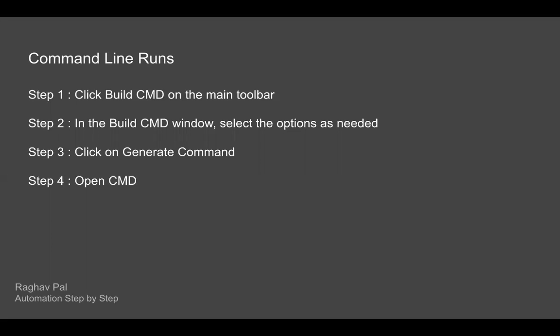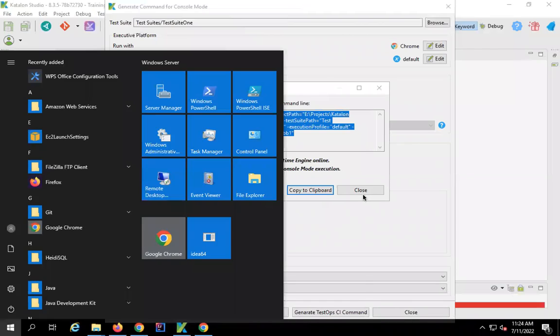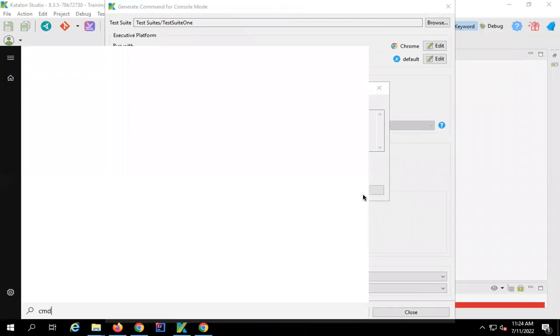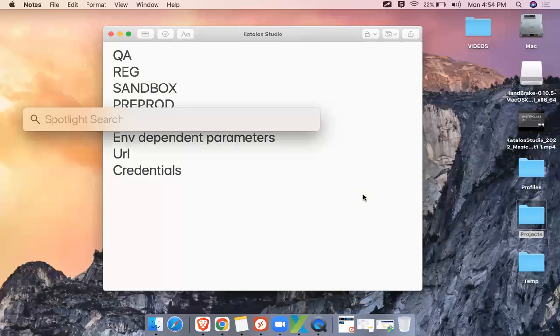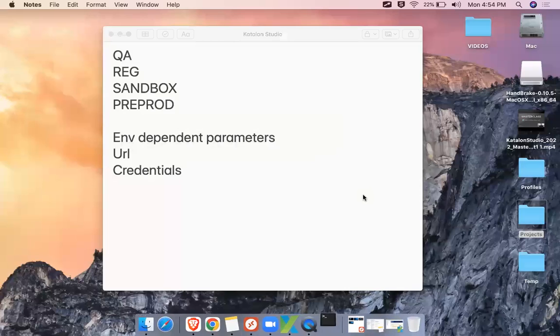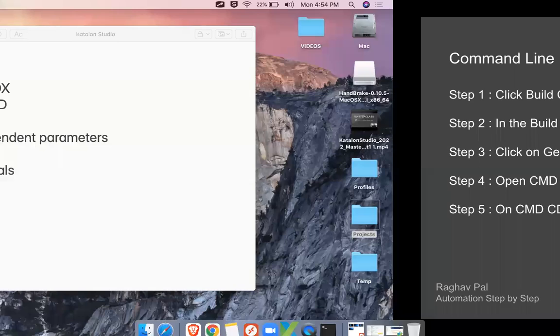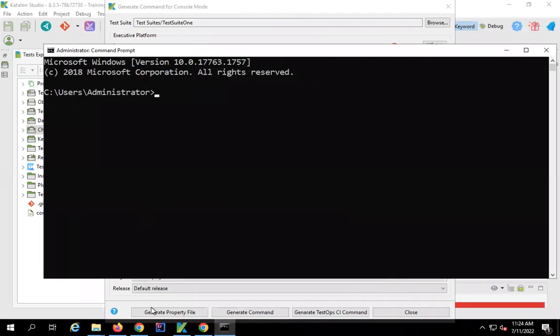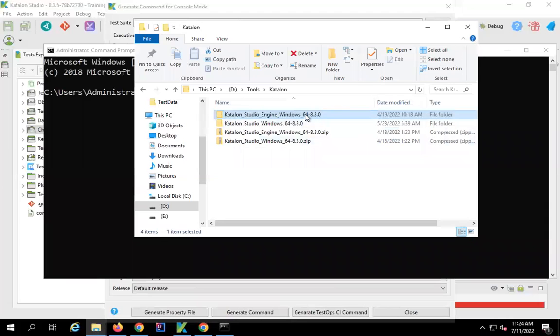Now we will open the CMD or command prompt and change the directory to the Katalon runtime engine folder. So I will open my command prompt. Now, just in case you are on Mac, you can open your terminal and the rest of the steps will remain the same. You just have to go to your Katalon runtime engine folder. So in my case, my Katalon runtime engine folder is here.